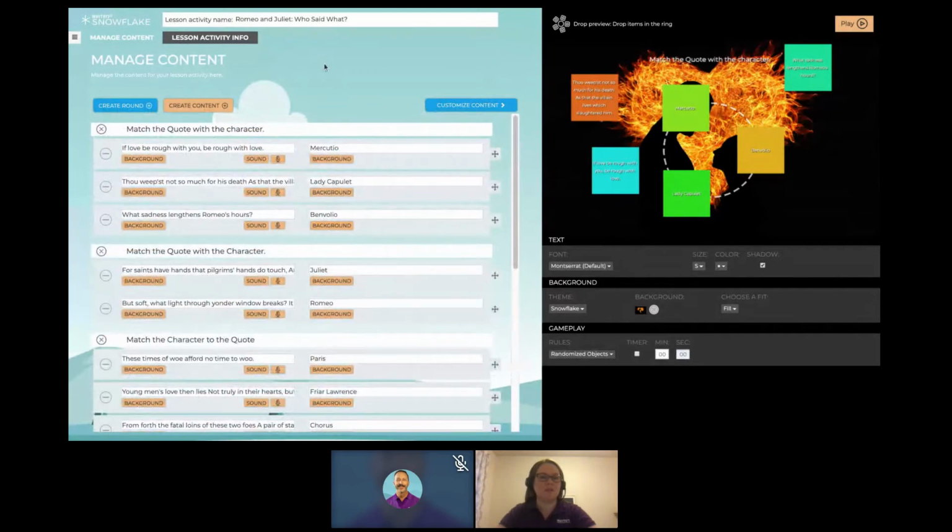We also have the options of adding sound and recording. So this is a really great feature, especially for students who might be English language learners or just wanting to reinforce vocabulary skills, or if you are a language teacher, having the opportunity to record in another language as well so that students could hear the audio and match with it.